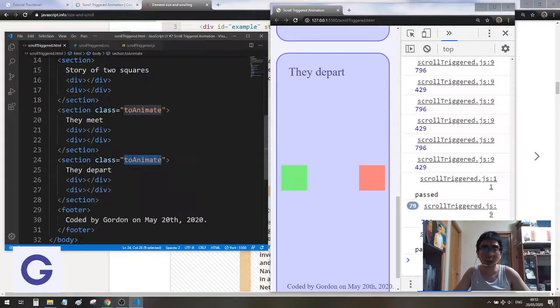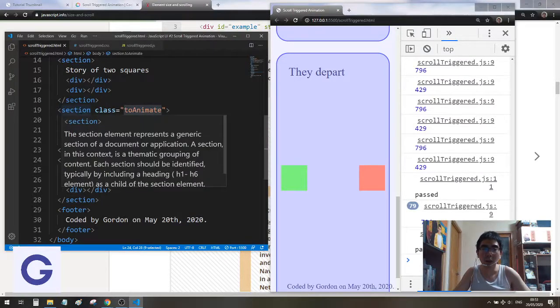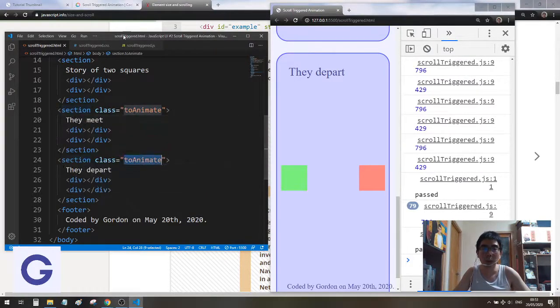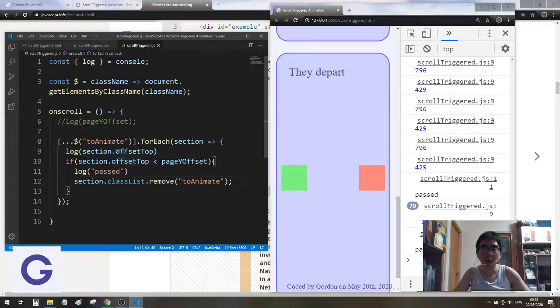So this is how to use it. The first step is to add the class name to the section which we want to animate, and then after we have the trigger, we can remove the class.